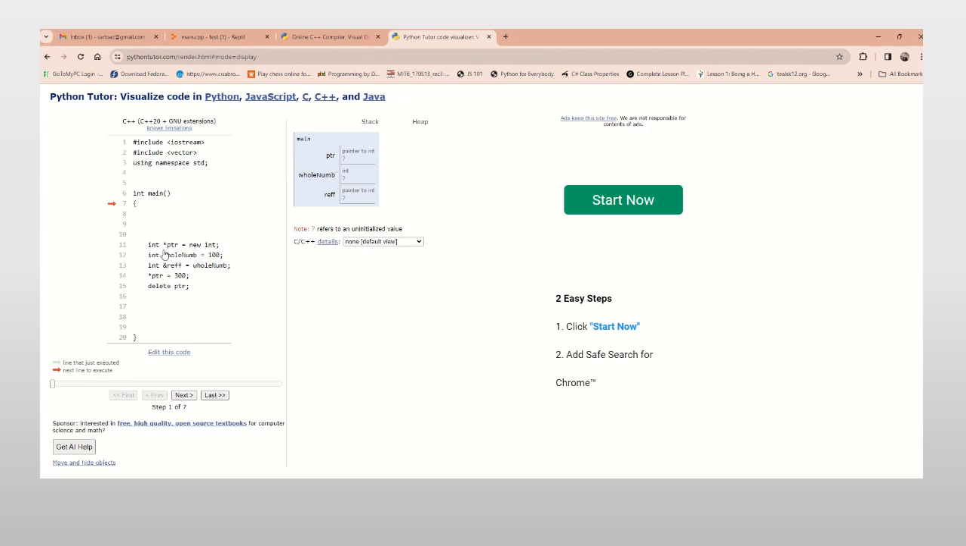New is going to create a new integer pointer in the stack. Whole number is going to be created here. And notice pointer is here, but we're allocating outside of it. We're going to reference whole number, and then we're going to assign the pointer 300, and then we're going to delete the pointer. Let's just look at some memory allocation. So right there, my pointer allocated memory out into the heap.